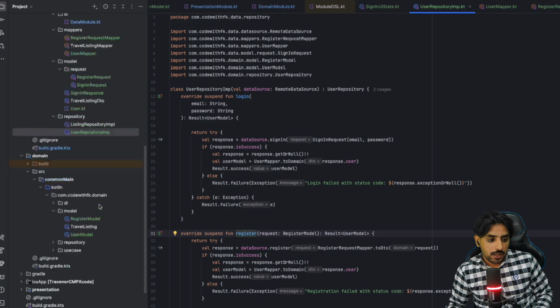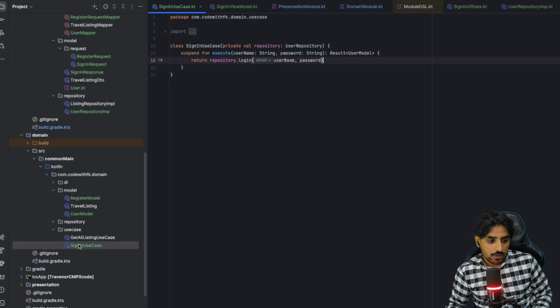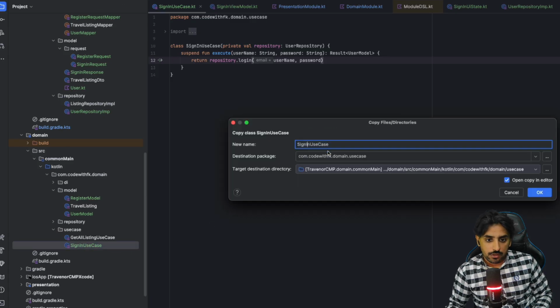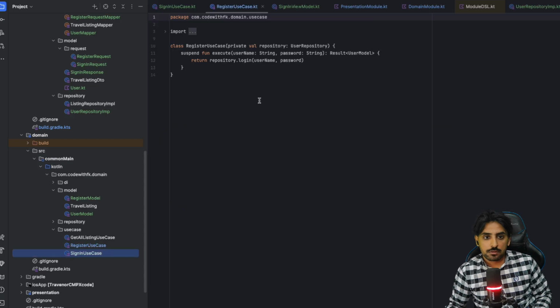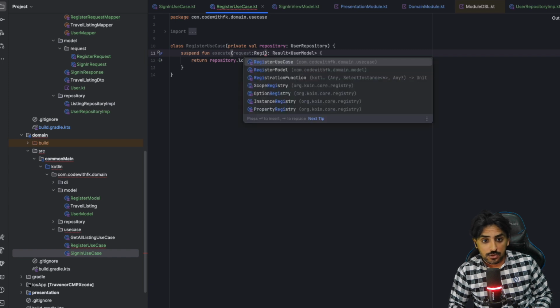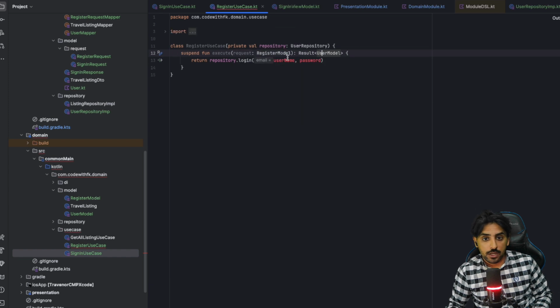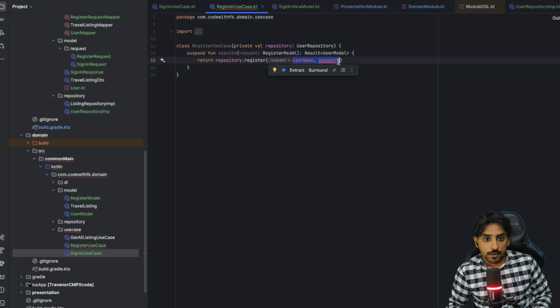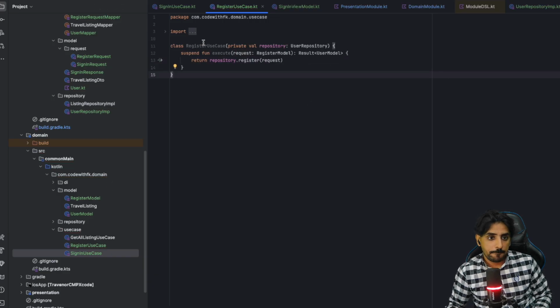Now that's one thing. Now in the domain section, we have a sign in use case. Now we need a similar one for register use case as well. So I'm going to say register use case. That's that. Now instead of this, what I'm going to do is pass request as register model, and return should be same. That's going to be register, and pass that request into that. I think once you do that, you should be good.